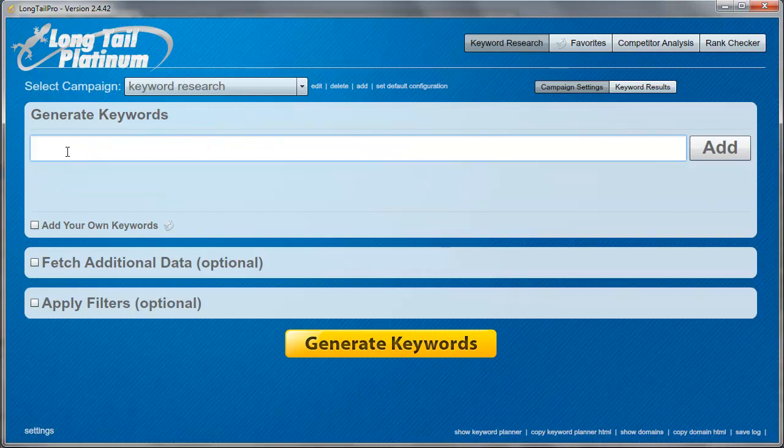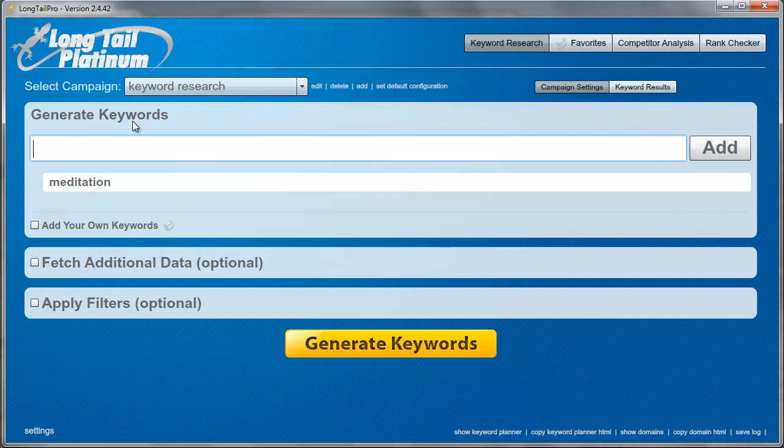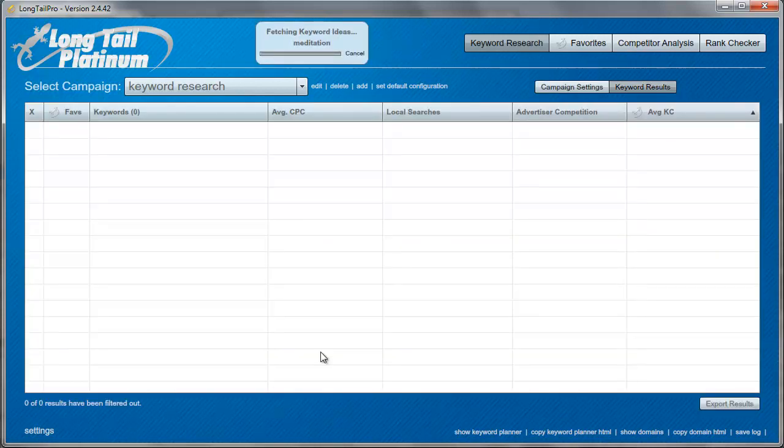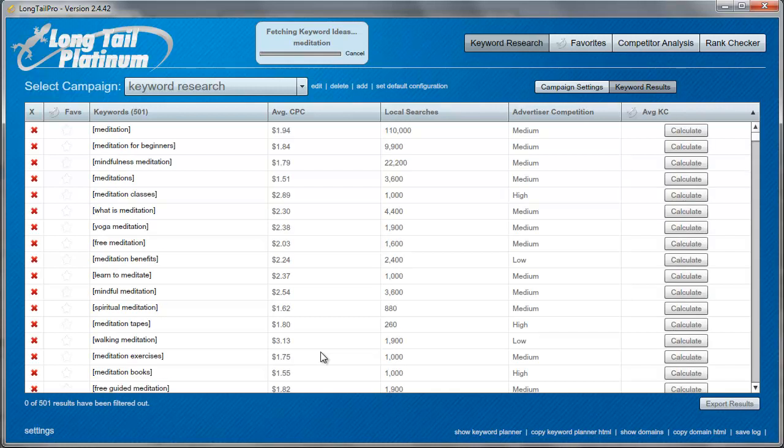So what we're going to do is I'm going to type in meditation and hit enter here. And we're going to find, let's say Lori wanted to do a post on meditation, but she didn't know what to write about or what keyword phrases to target. So we would just type in meditation here, and this is an example of what you would do for blog post specific keyword research.